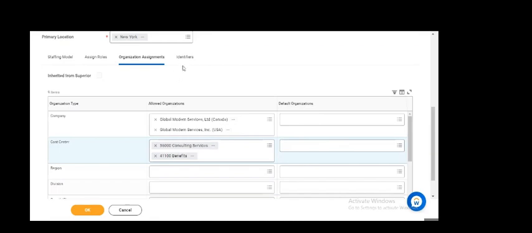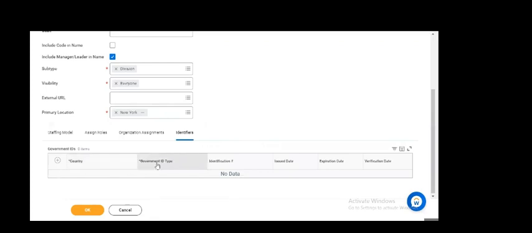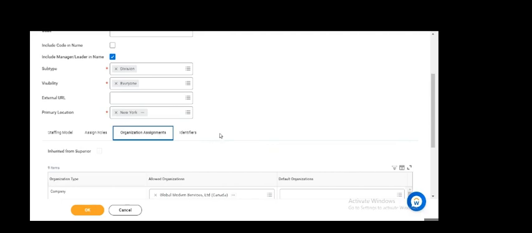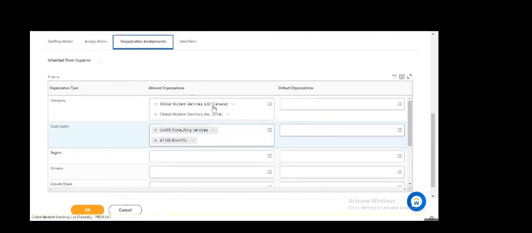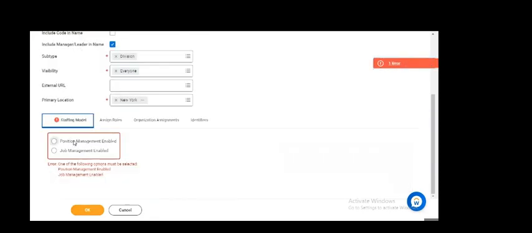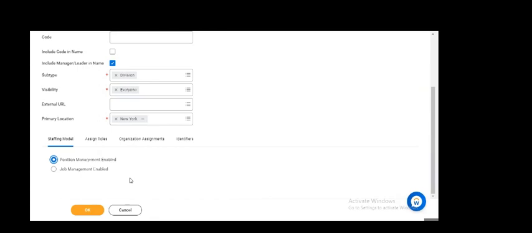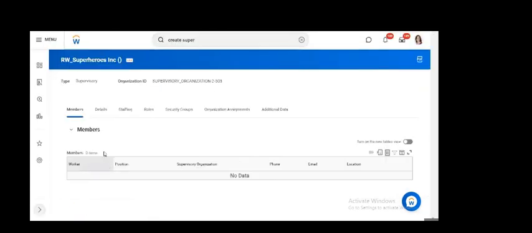And then you have identifiers. So this is more like government ID types. Like for example, you have passport, you have social security numbers and all those things. So this is again something which we will not get into in this course. So what we will do is we will just create this and hit OK. We have not selected. Let's just select position management for the time being. I'll just click on OK, and that's it.